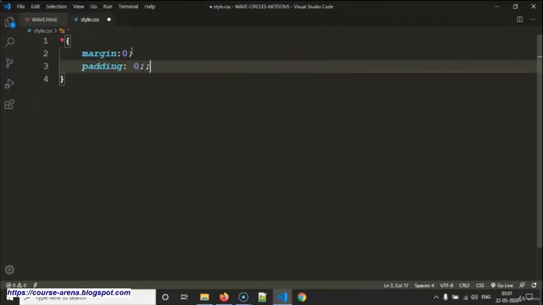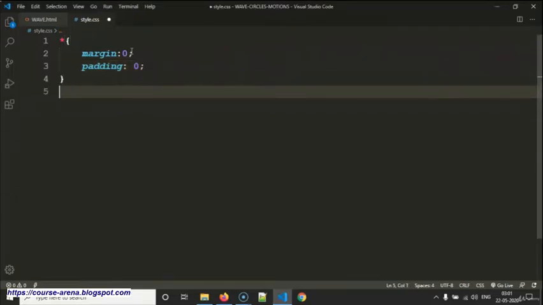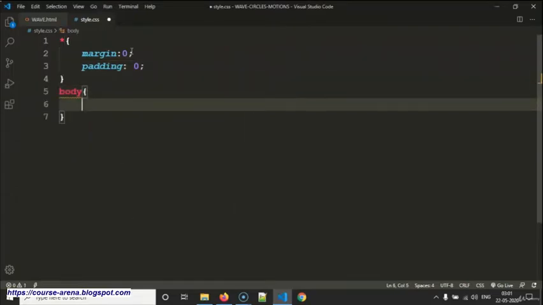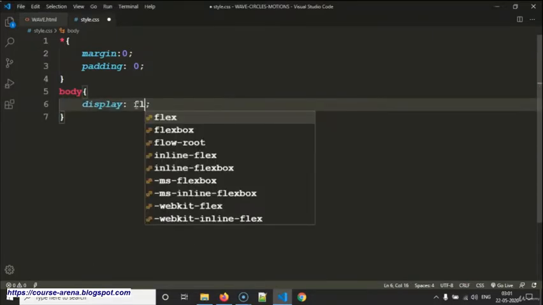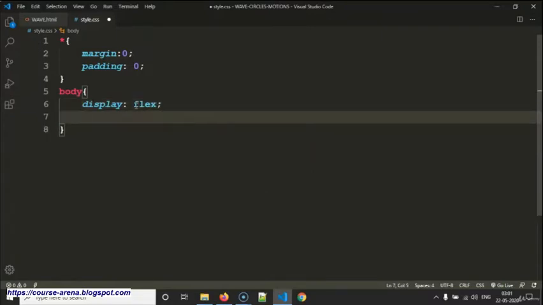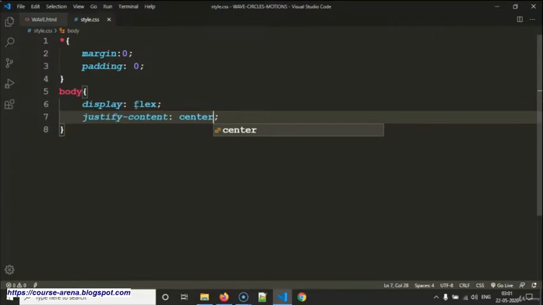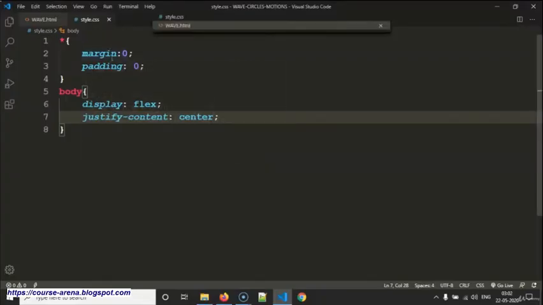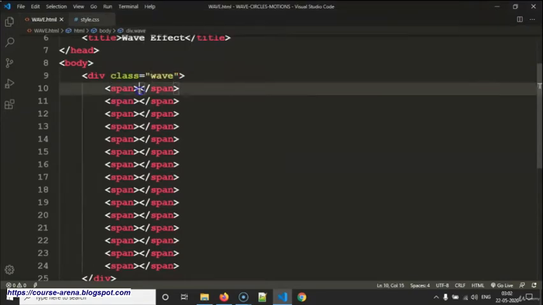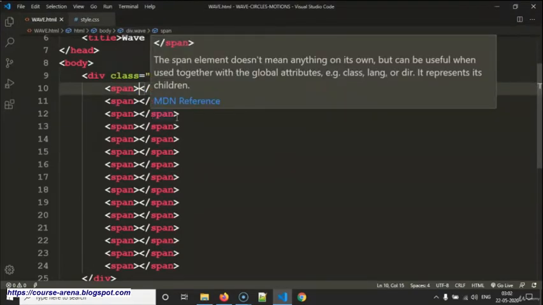Now that we have this, let's go and connect to my body element, and to the body tag I'm going to add display flex. So we are going to say flex, and then I'm going to use justify-content center. Now let's see whether my HTML page is getting affected by this information or not. Currently this won't show anything. The reason is that the HTML page has no data at all. So I'm going to say hello world.